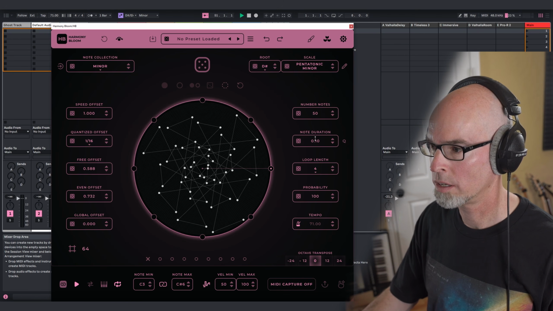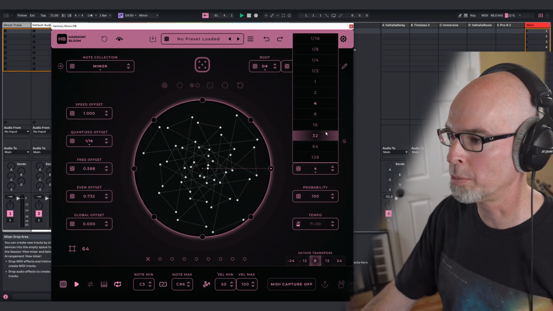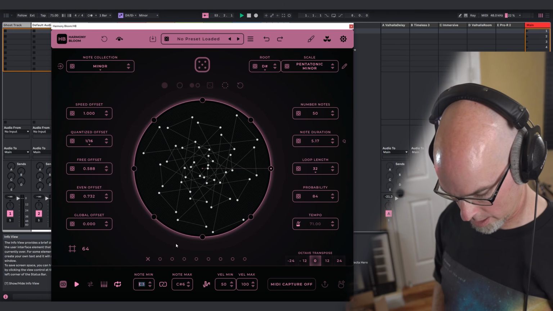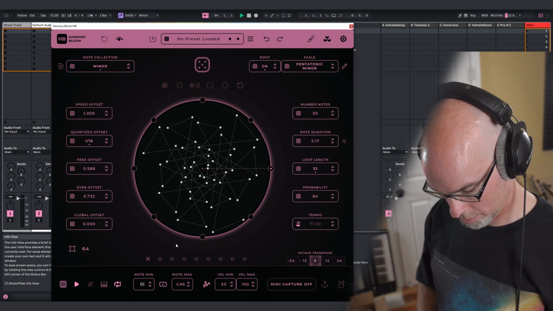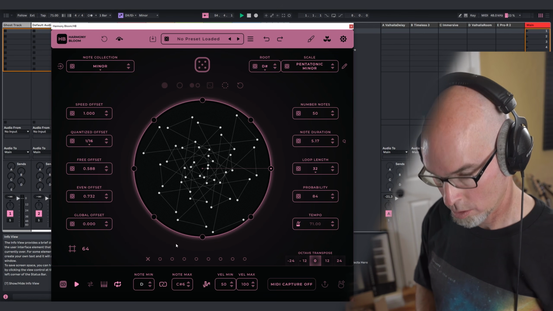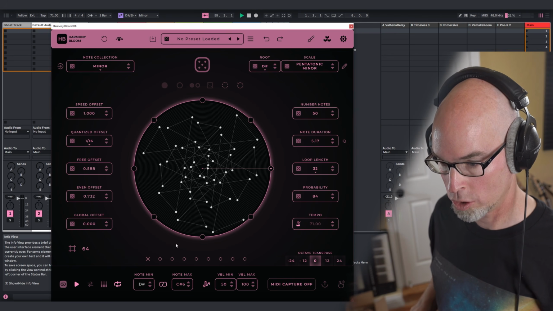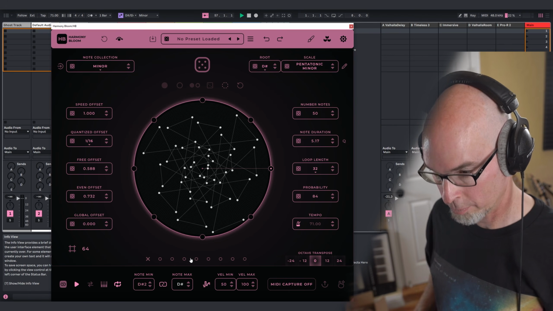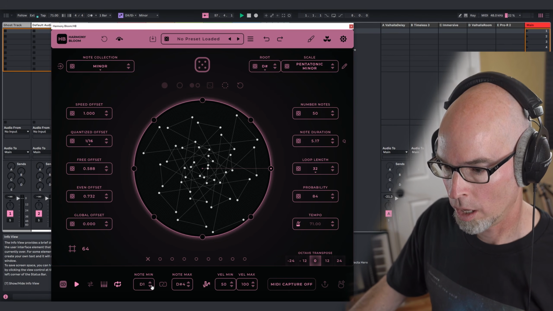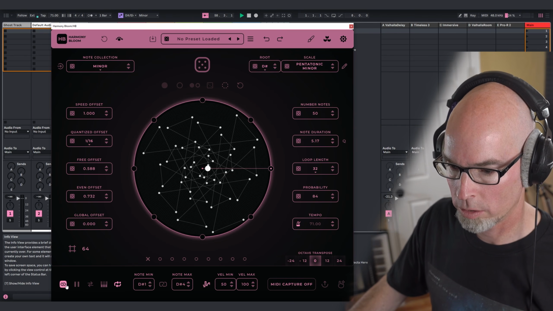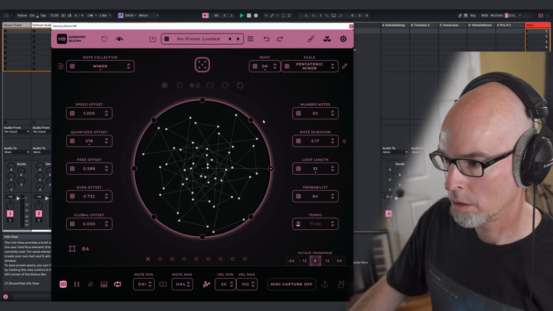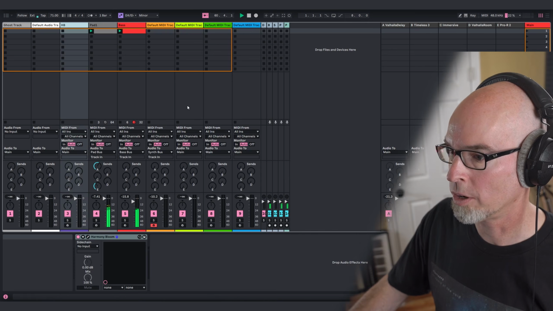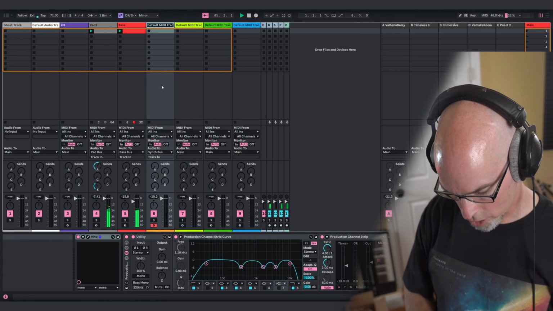Very nice. Increase the note duration to around 5, loop length to 32, probability down. Go ahead and sync this up. I'm gonna make this, we'll go with D sharp 2, how about D sharp 4? There we go. That'll work. Perfect. Set the velocity to maximum here. And we'll call this Ghosts.